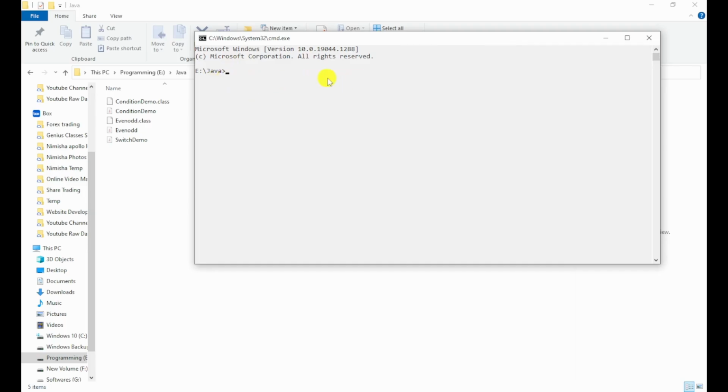So I am writing the compiling command, that is javac space SwitchDemo.java. So this is the class name .java, that is file name .java. I am pressing enter on the keyboard. It has not given me any error, that means our program is properly compiled. And if you see, a class file is created here, SwitchDemo.class.